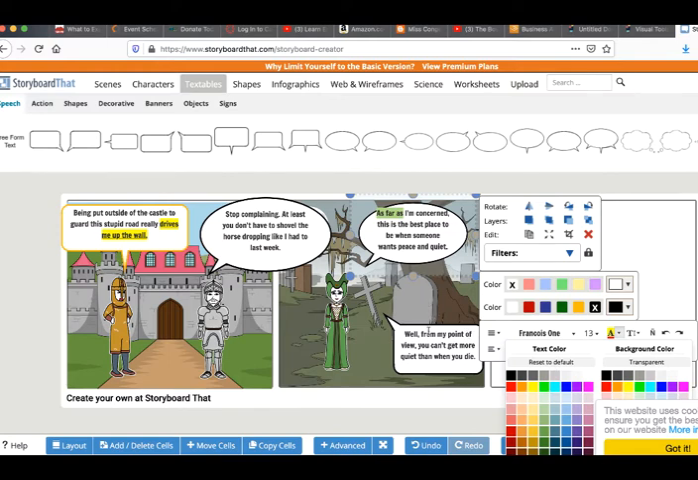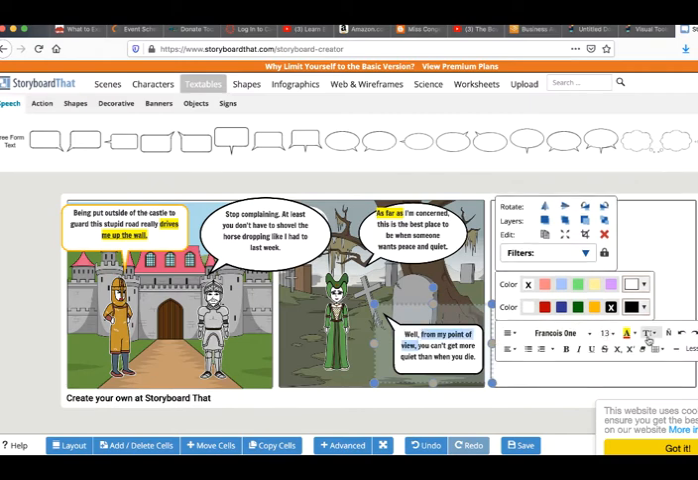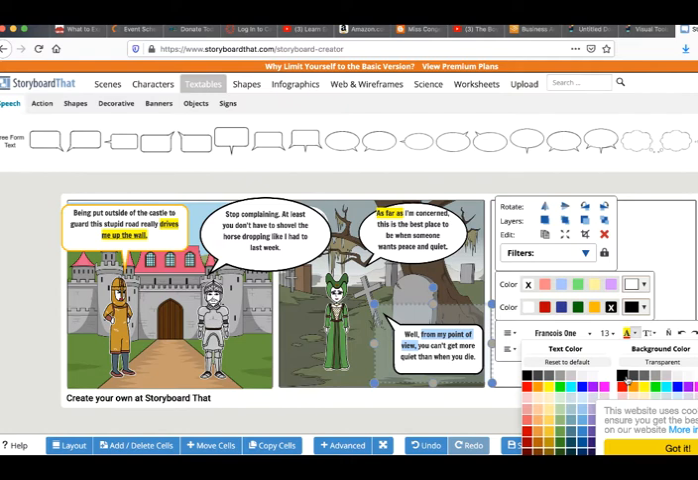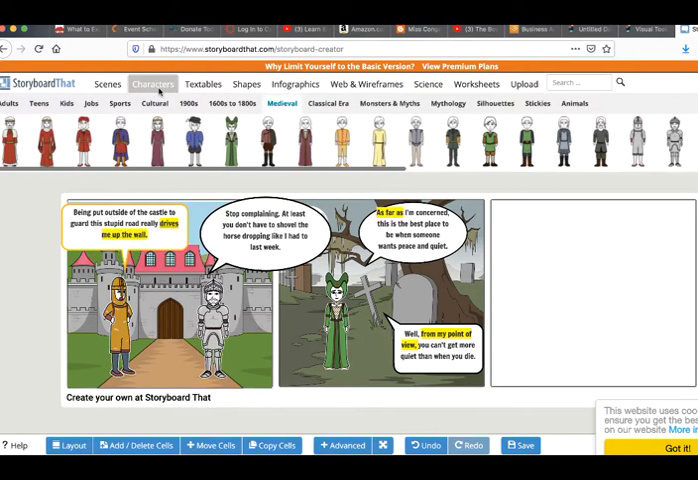So "as far as" is one of them, and then "from my point of view," and we'll do that. Okay. So again, I'm highlighting all of those. So maybe I go back and I want to go into where the throne is. Maybe the king is going to be saying something. So we'll go back to characters.